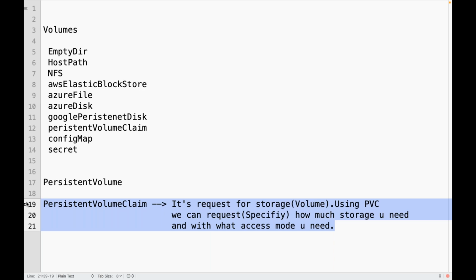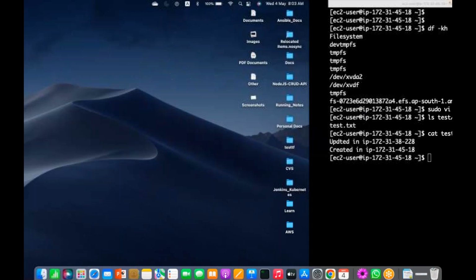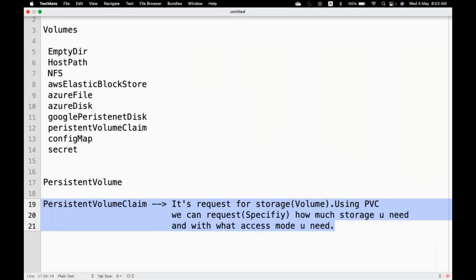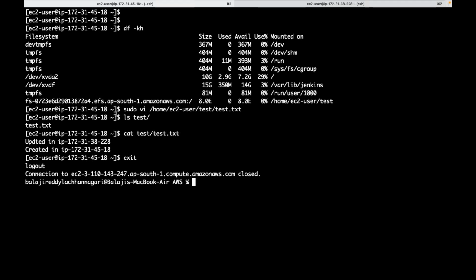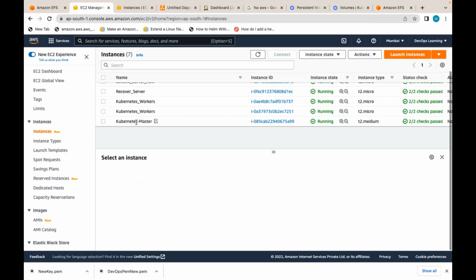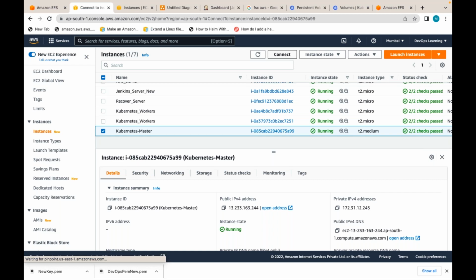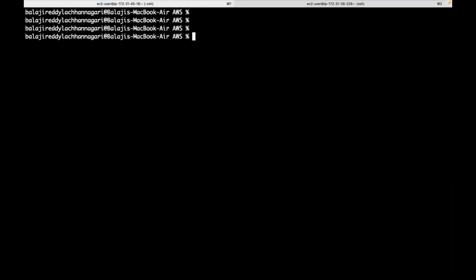Then can they use that PVC as a volume in their pod manifest? In the pod manifest, they can use that PVC. Let me show that. Let me connect to my Kubernetes machine. Yesterday also we were using volumes.